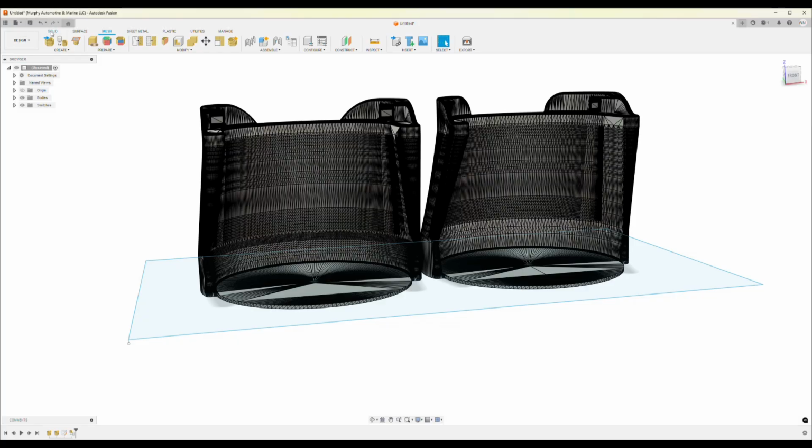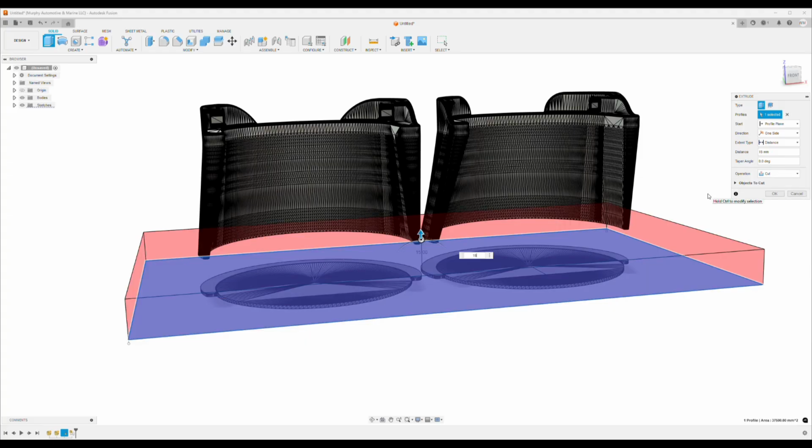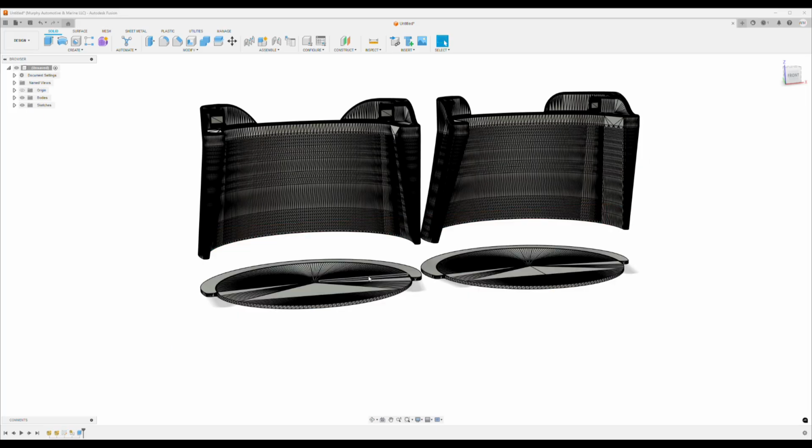Next up, I'm gonna come back over to my solid tab. I'm gonna extrude this up 15 millimeters using the cut function, and it'll take a 15 millimeter gap out of that body. And since this is converted from a mesh and it's a ton of triangles, the computation times are a little bit longer, but nothing crazy.